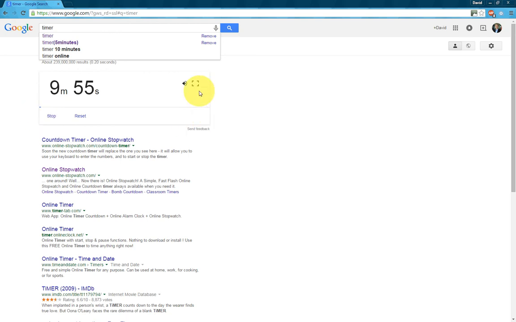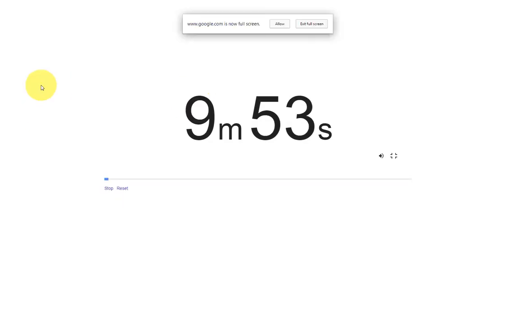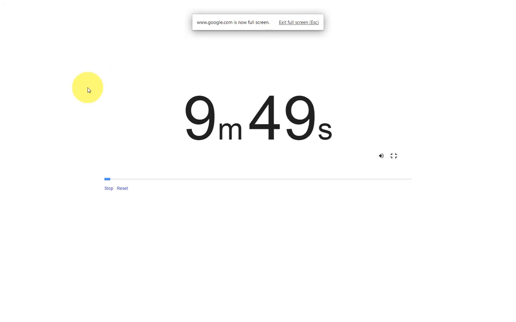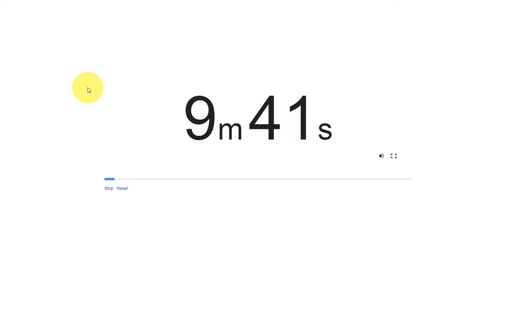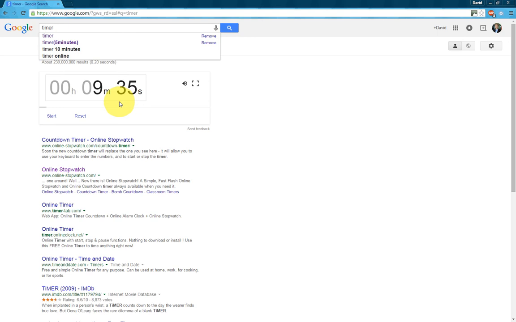It's great because you can make it full screen, and I really like how it's big, but it's also ad free. A lot of the websites that have timers have a lot of ads on them, which can be distracting, and it gives this progress bar down the bottom as well. So you can still use the Google timer, but you have to type timer and enter your time manually.